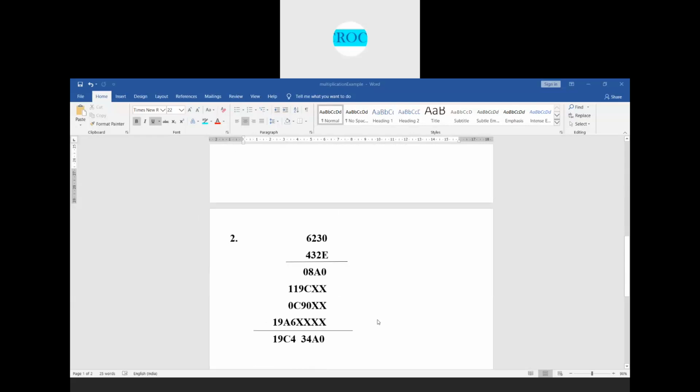Similarly, we'll take one more example. We have two 16-bit numbers, 6230 and 432E. When I perform the multiplication, how do you perform it? 2E is multiplied with 30, and we get 08A0. Now 2E is multiplied with 62, and we get 119C. Similarly, 43 is multiplied with 30, and we get 0C90. 43 is multiplied with 62, and we get 19A6, right? Now you perform the addition of the hexadecimal numbers here, right?